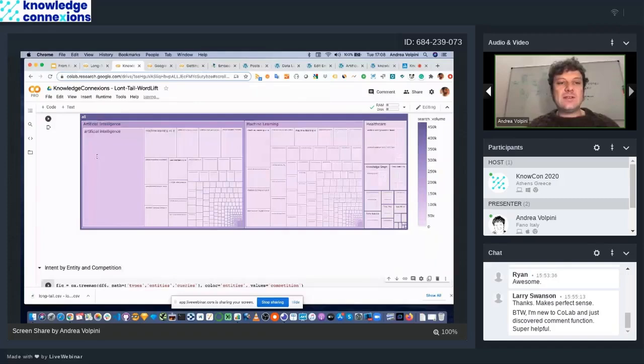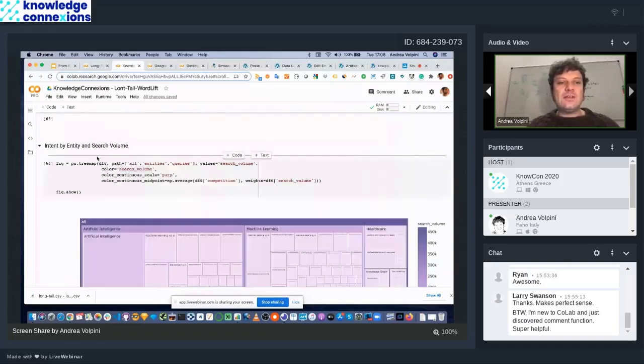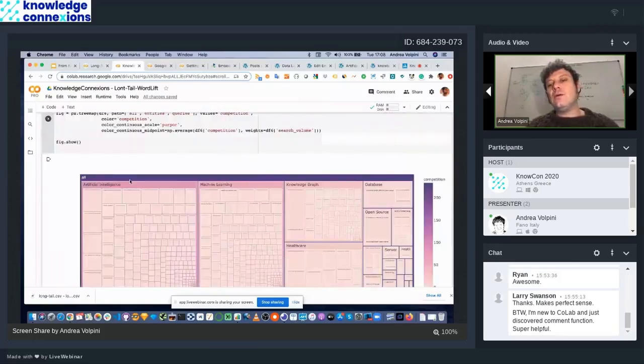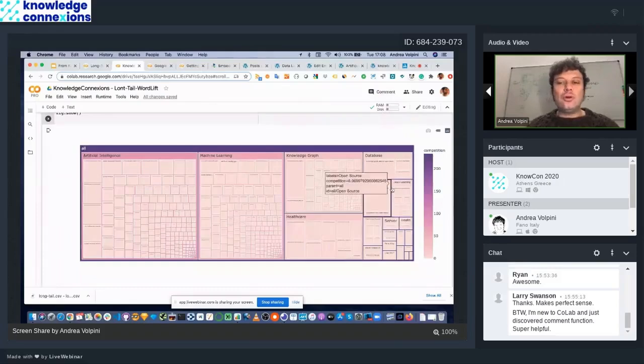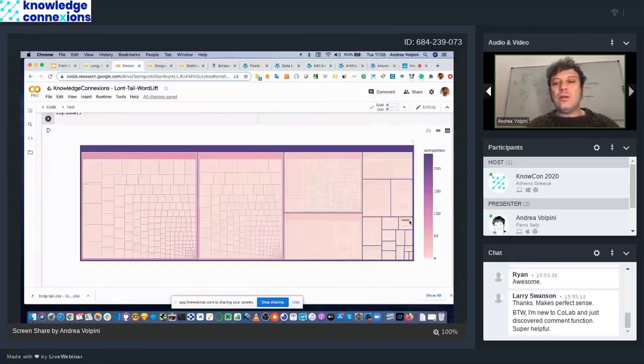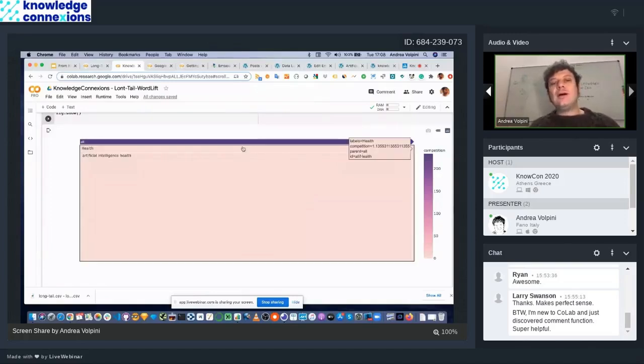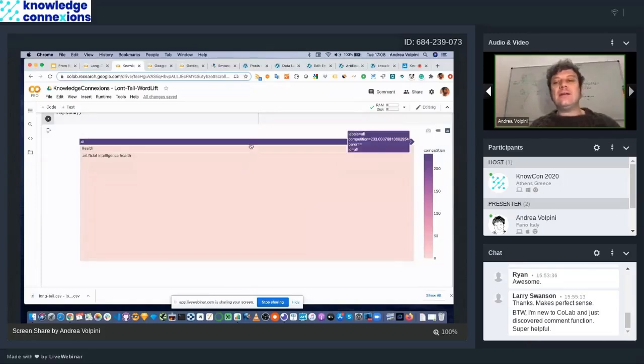So this is intent by search volume, and this is intent by competition. And here also we want to think that maybe we want to go to the least competition. And that's what we've chosen in the end, because artificial intelligence health is the one that has a good degree of volume, it is within the context of health that we cover on the site, and has the least amount of competition that we can find.